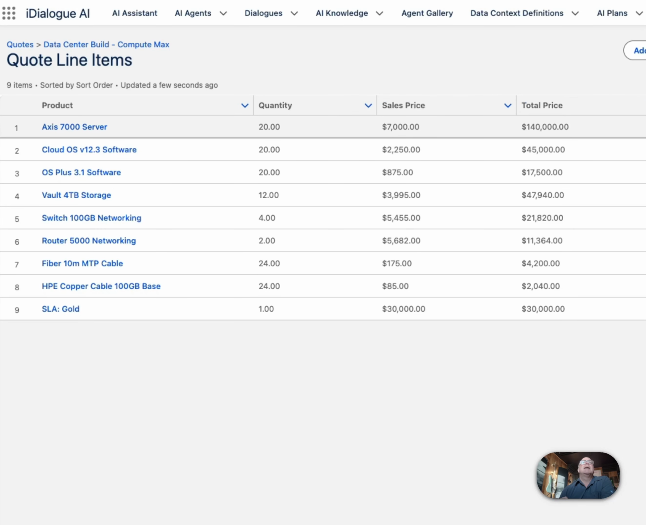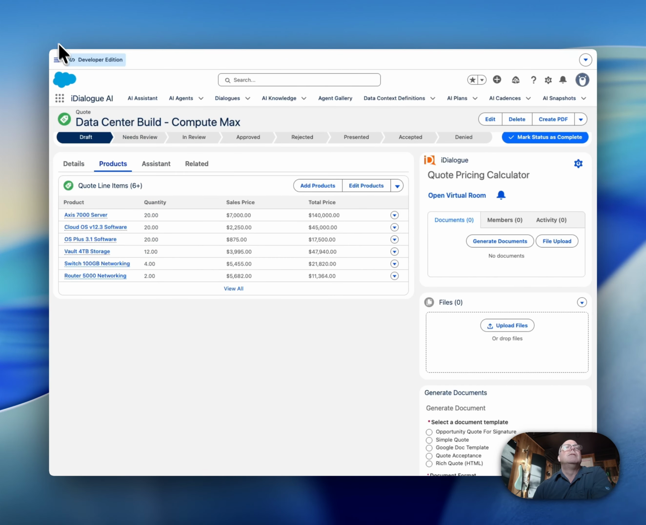So at this point, I could be looking at some discounting strategies. Also within the context of this agent, I could have all the past orders of this client, and I could just ask the agent, what do we normally discount on these products? So that's one option I could do.